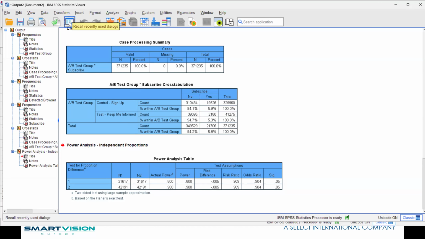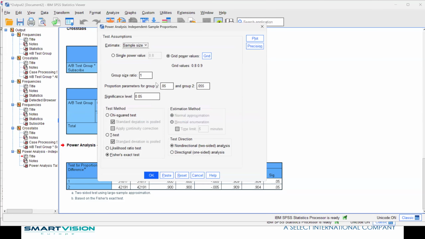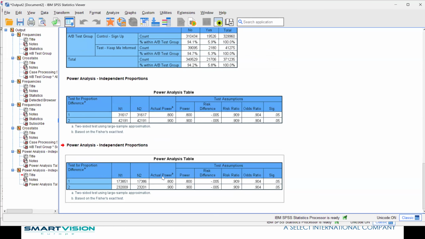I think I've got that wrong. I need to do that again, because the group size ratio needs to be set to 0.1. I lost that. Let's click OK. There we go. Now it's 10% and 90% respectively. So it's saying you need a group size in one group, the large group, of at least 173,000 cases, and the other one needs at least 17,000 cases. If you wanted 90% power, then one group would have to have 232,000 cases, and the other group would have to have 23,000 cases.